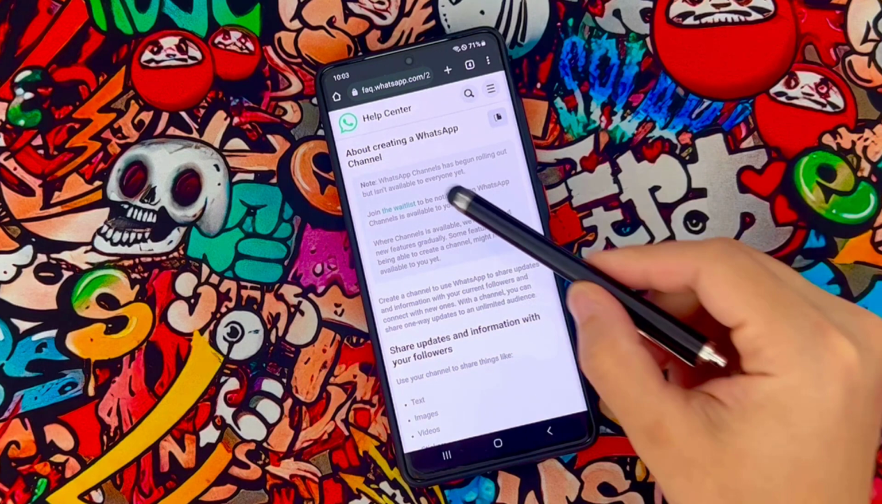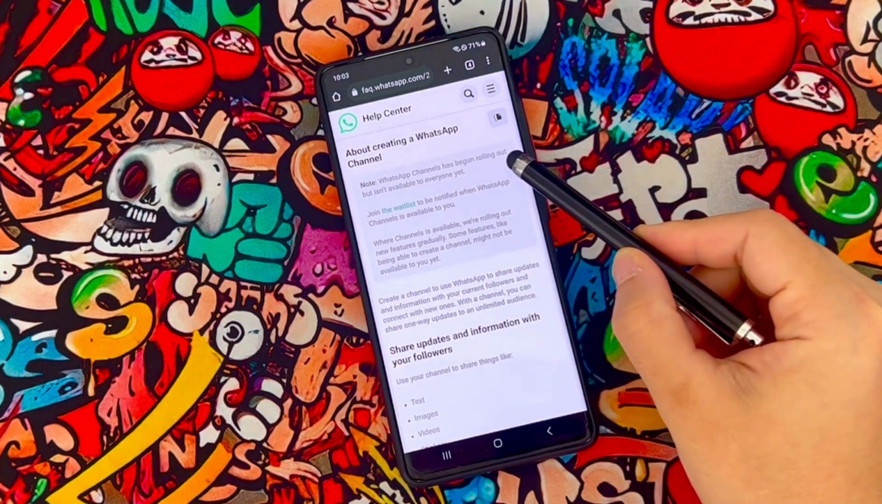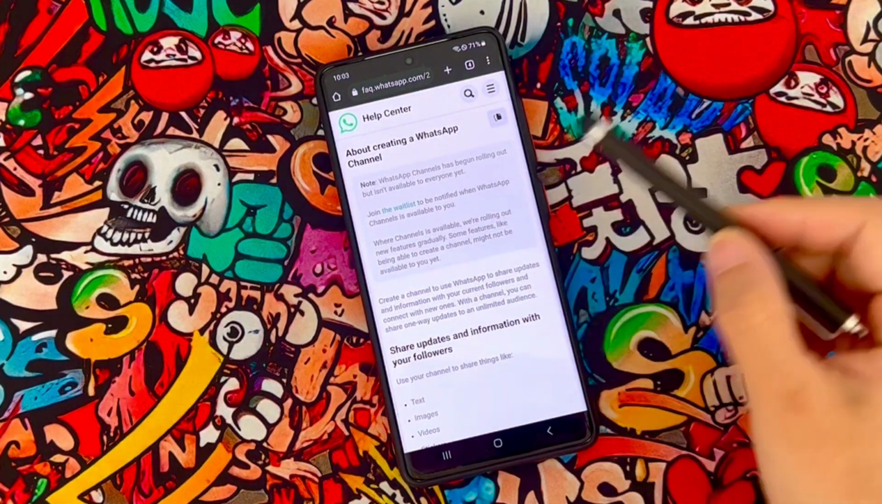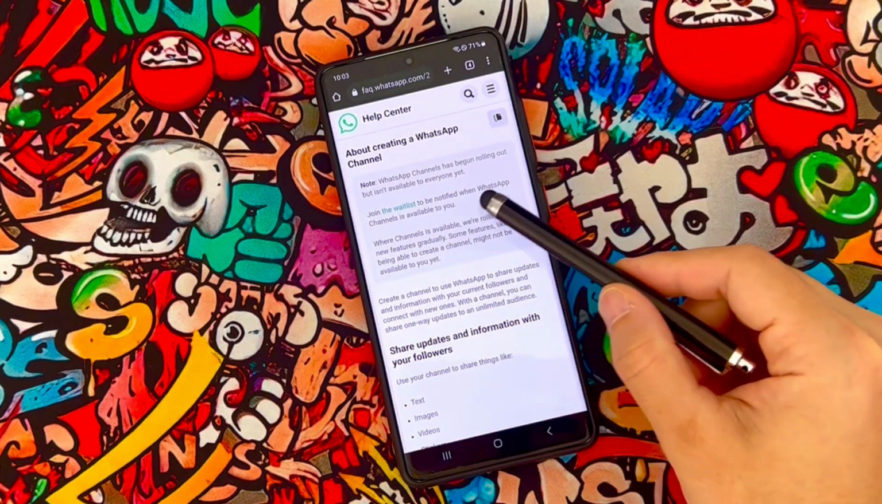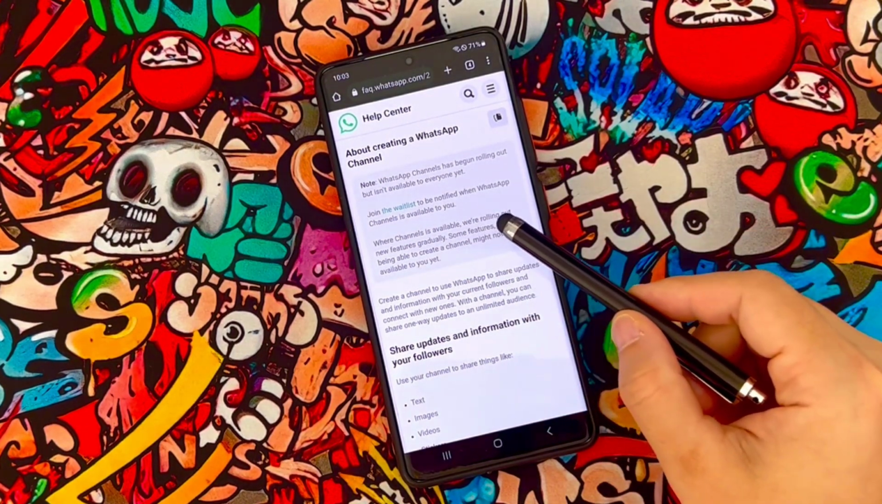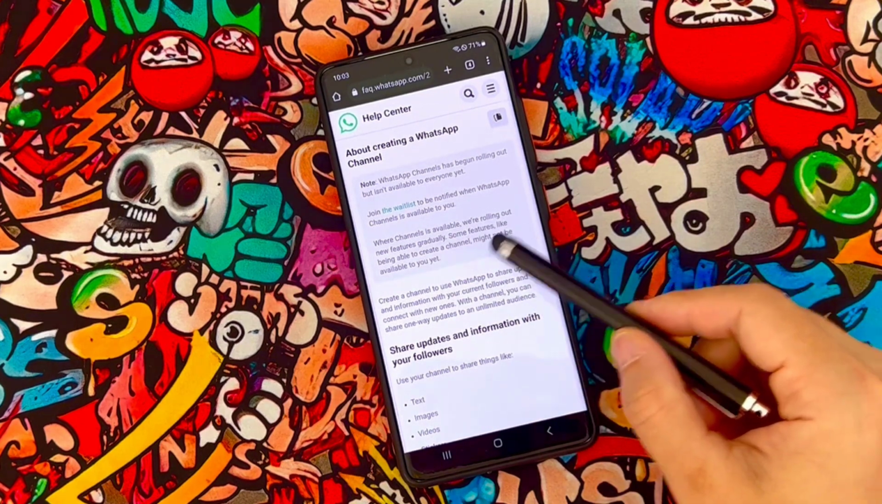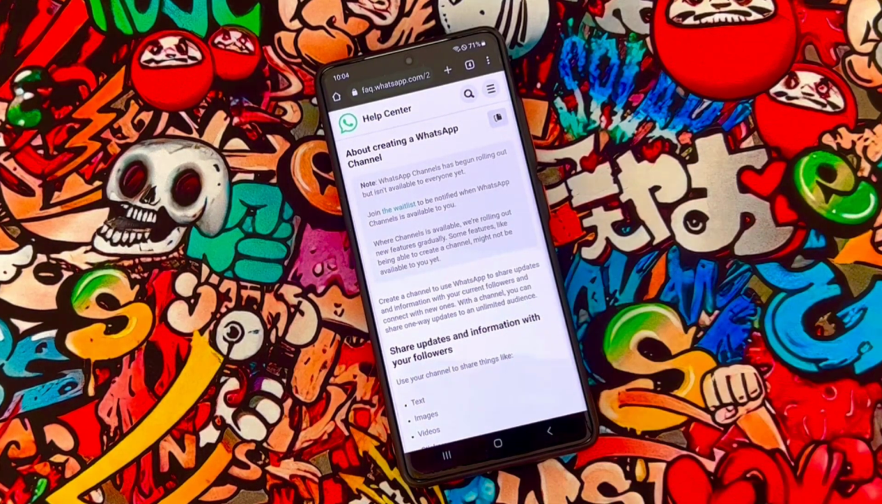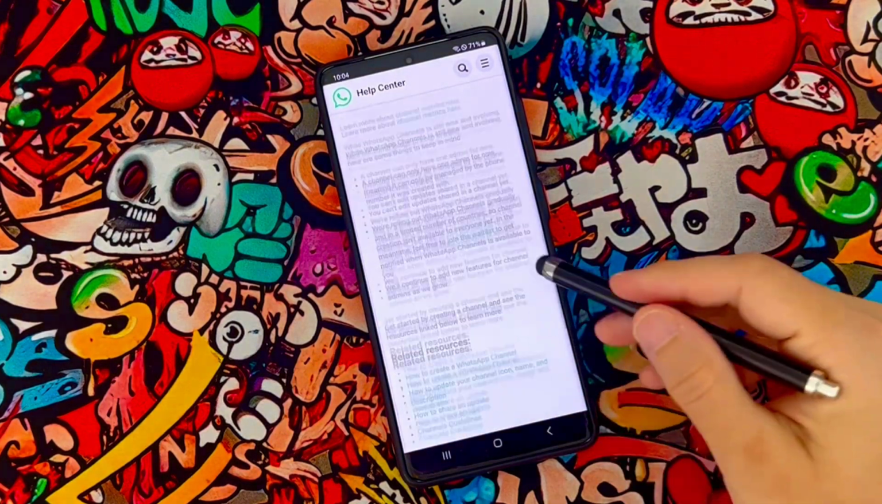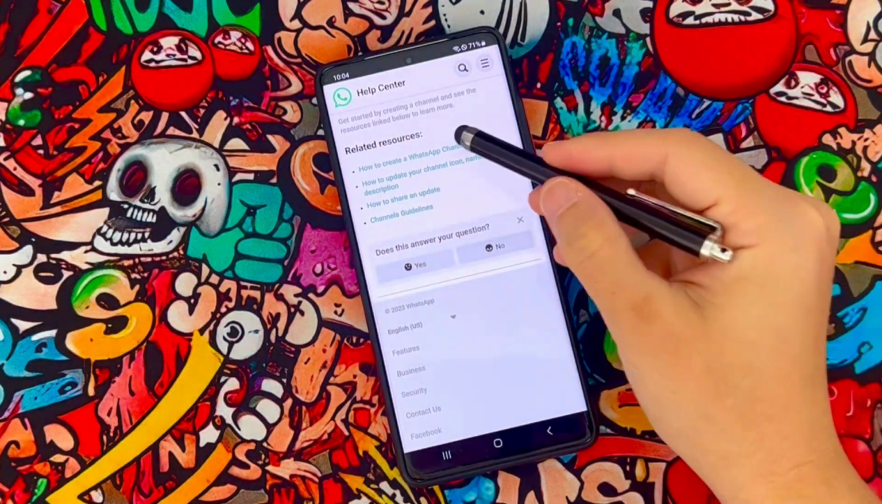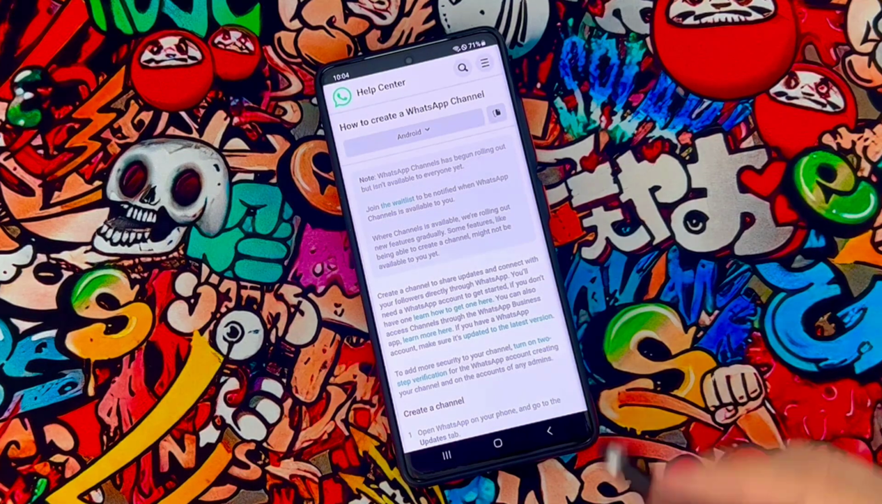And WhatsApp Help is just giving us info: WhatsApp channels have begun rolling out but aren't available to everyone yet, but it will be available very soon for everyone, and this is all information you can get from the WhatsApp website. And don't worry about it, you just have to wait for 10 or 20 days. That's all. You can create your own WhatsApp channel.